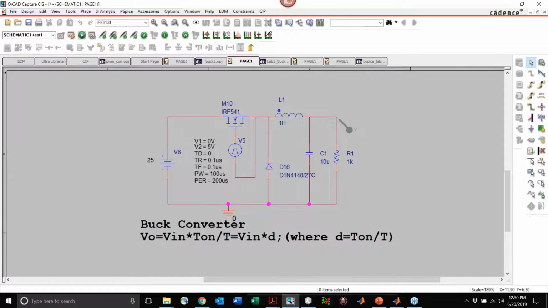So I'm going to dive into our OrCAD workspace, which is where we're going to design our schematic, and then it's tied directly into our PSpice simulation tool. As I mentioned, we're going to start at a pretty ideal level with our buck converter. We don't have a model for a controller, so I just put in a voltage source. You can see the pulse width is 100 microseconds over a period of 200 microseconds, so we have a 50% duty cycle.